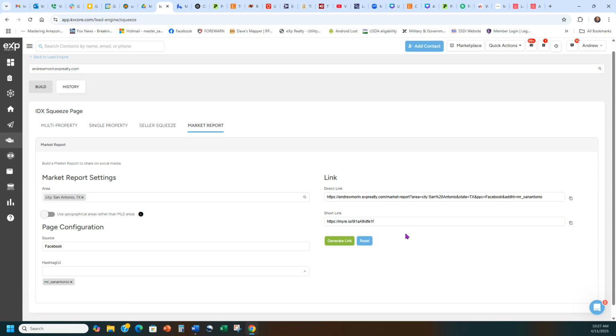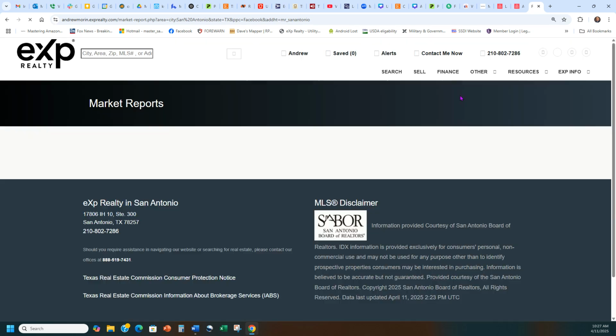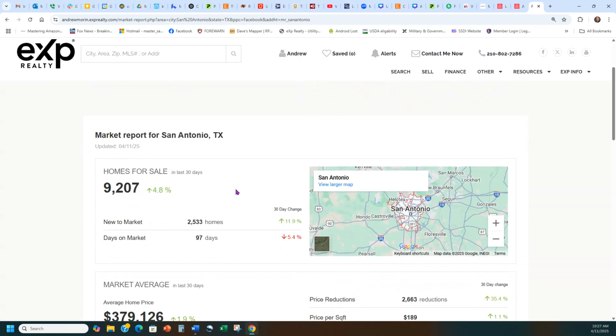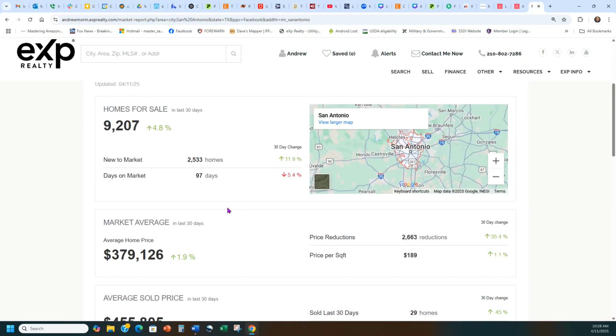I now have my link. Remember, you can work with whatever link you want, either the direct link or the short link. It doesn't matter. I'm just going to grab the top link because it's just easy to grab the top. And I'm going to paste this into a new tab. I opened up a new window and pasted it in. Now, I'm already signed into my KvCORE BoldTrails website. If you're not already signed in, then it's going to make you sign in. So just go ahead and sign in and don't worry about it. Not a big deal.